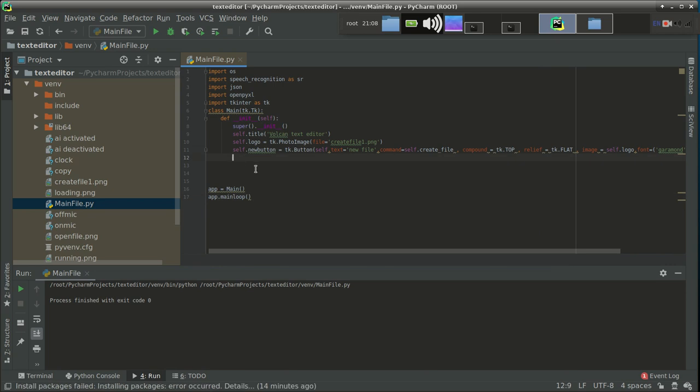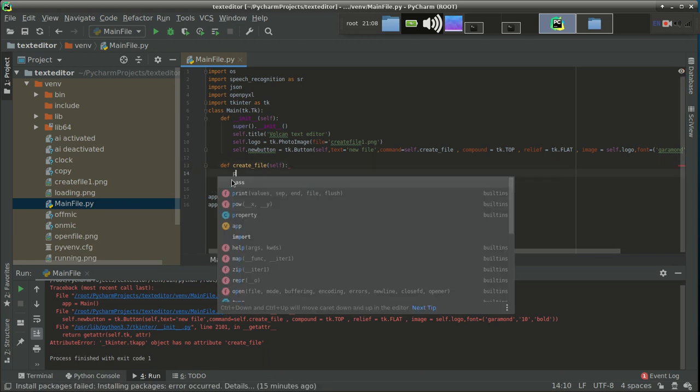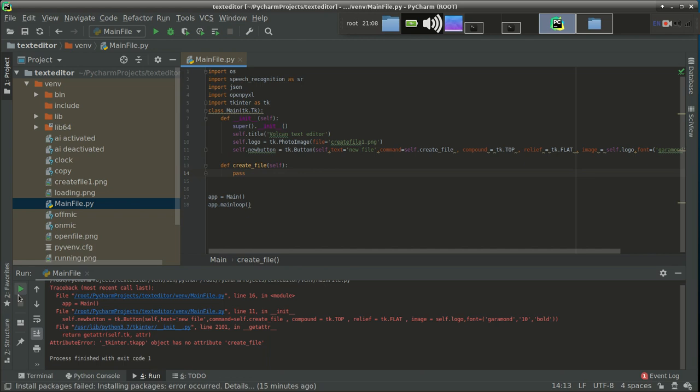provided the whole statement for the button, but it still will not show on our canvas. You can see an error over here about create file. This error occurred because we are calling a function create file, and till now we don't have any function. So just make a temporary function, def create file, so that it will not throw any error, and just pass. It will not perform any job.